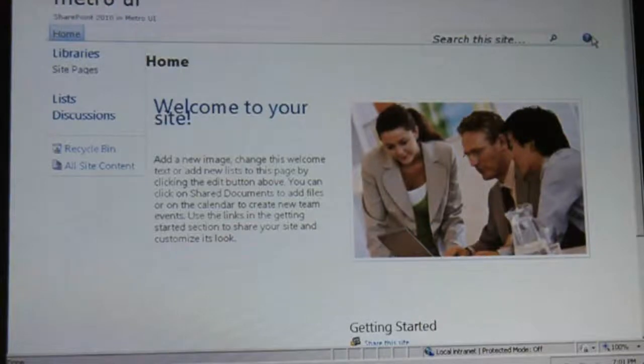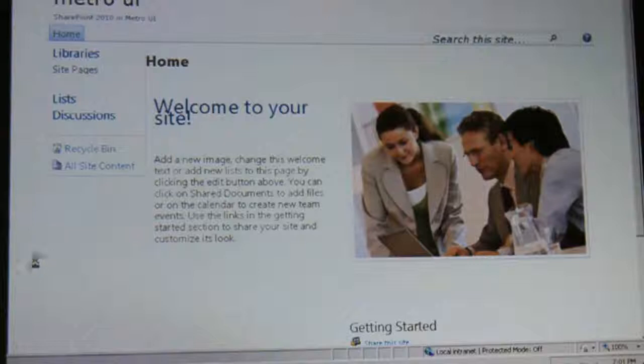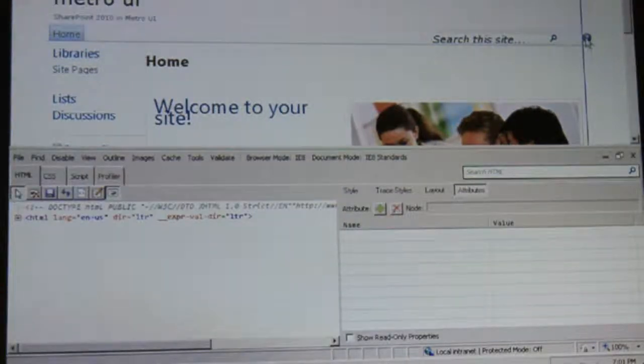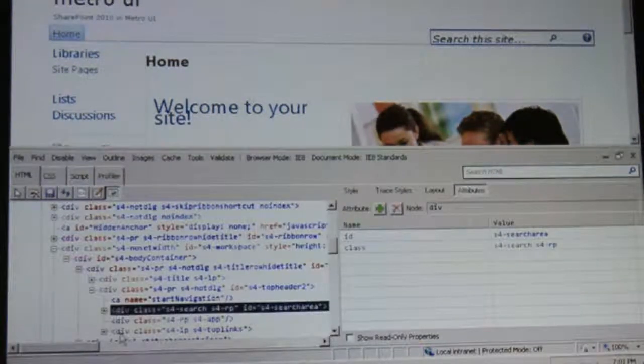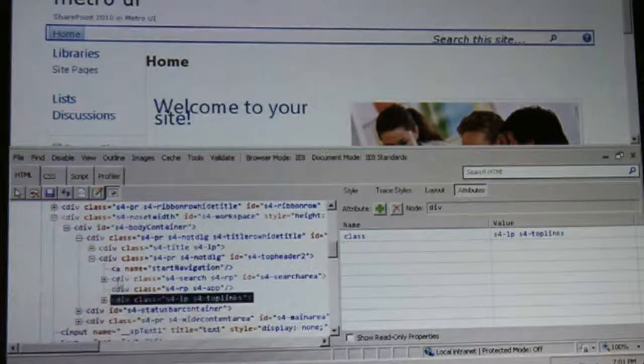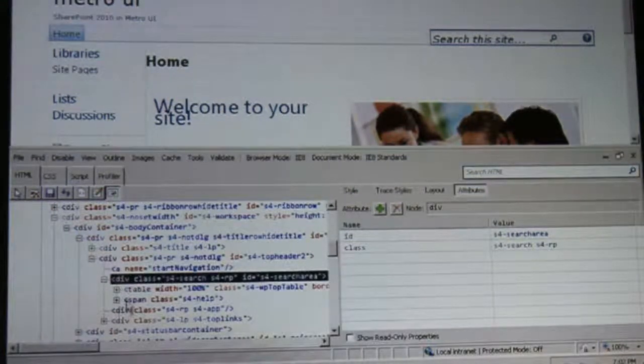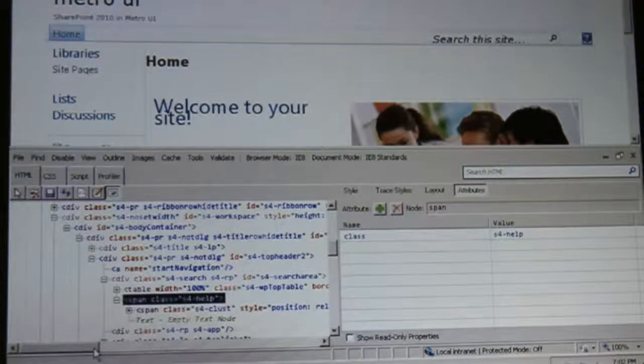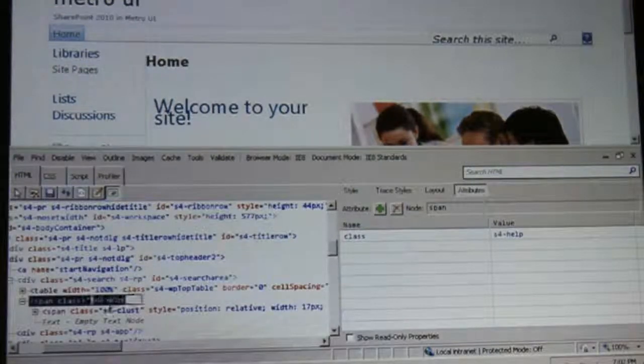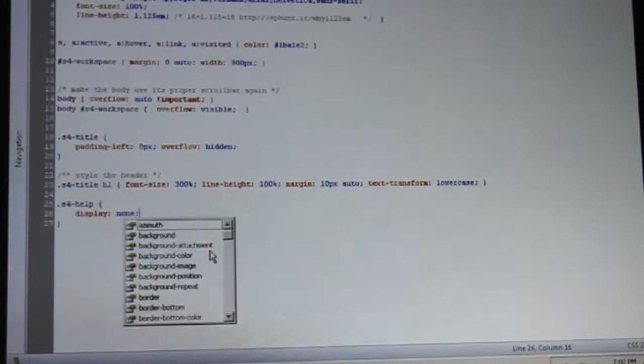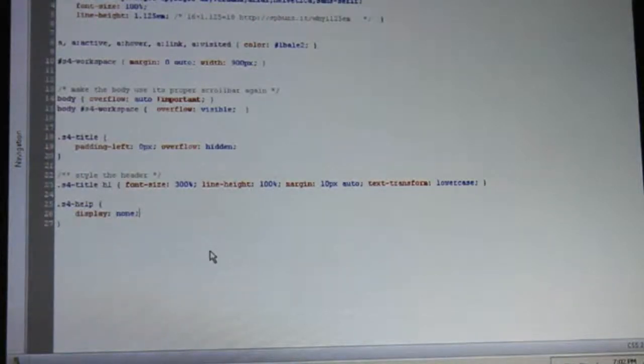Next up in the CSS, we're going to remove the help button, same using display and hiding it. There's no ID defined, but there is a class defined here. Let's take that. You can do the display none, or you can also remove it from the master page as well.